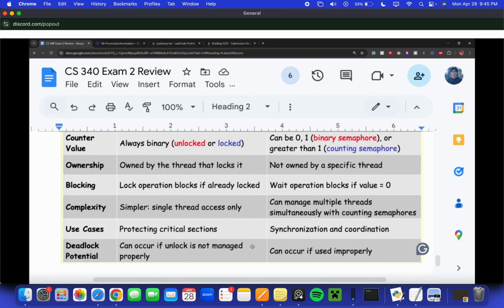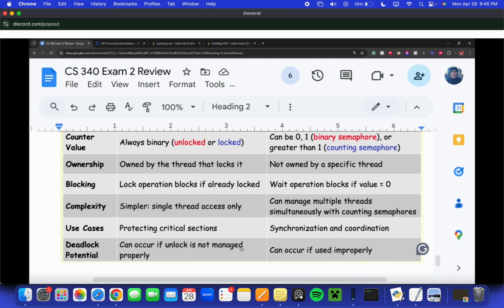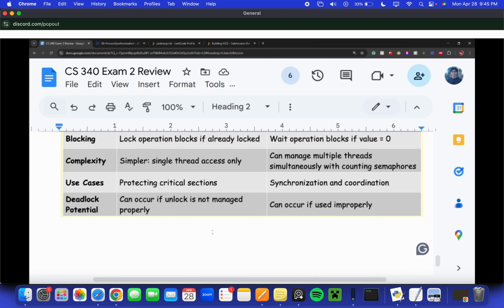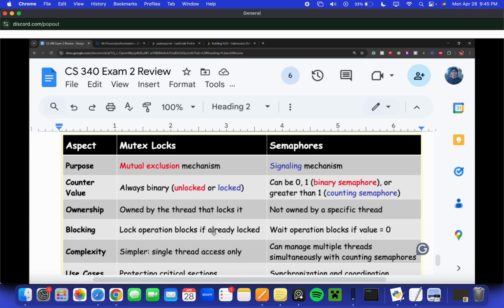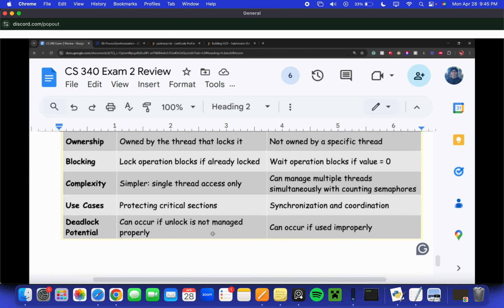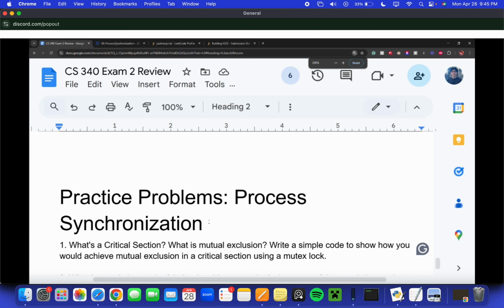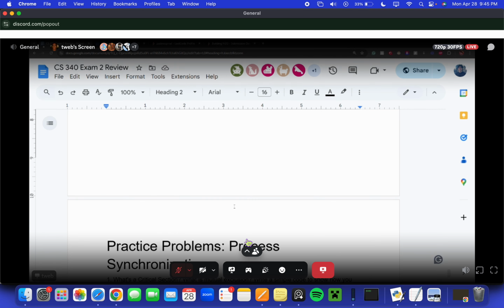And the use case of mutex locks is protecting critical sections, and the use case of semaphores is also protecting critical sections, but it's also synchronization and coordination. And then finally, for mutex locks, deadlock potential. Deadlocks can occur if unlock is not managed properly. So that is decided by the user. If you're not handling it properly, then you can cause deadlock. And same thing with semaphores, they can occur if used improperly. Okay, so that is it with mutex locks and semaphores.